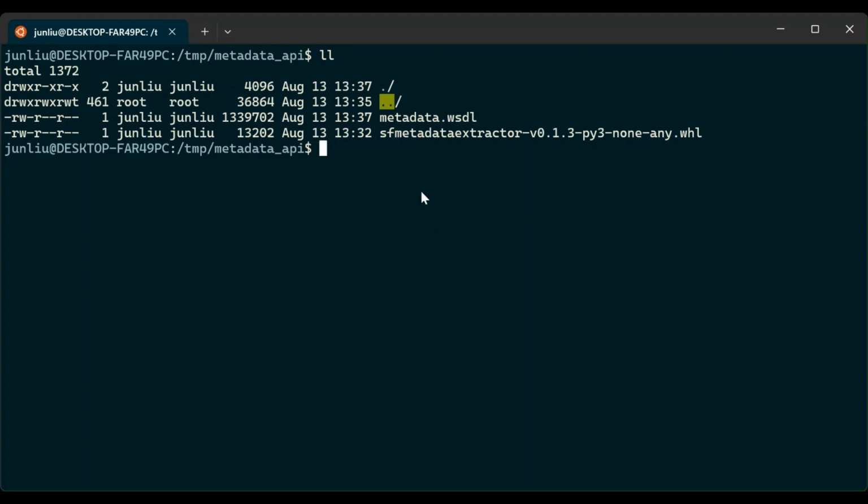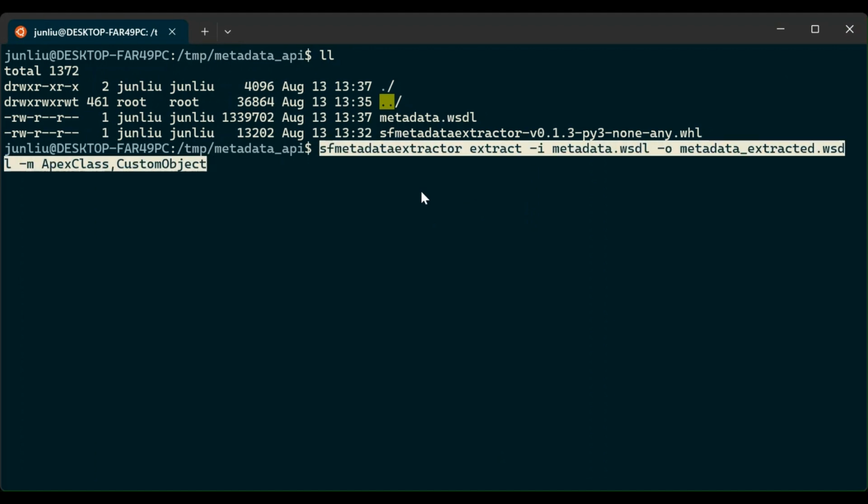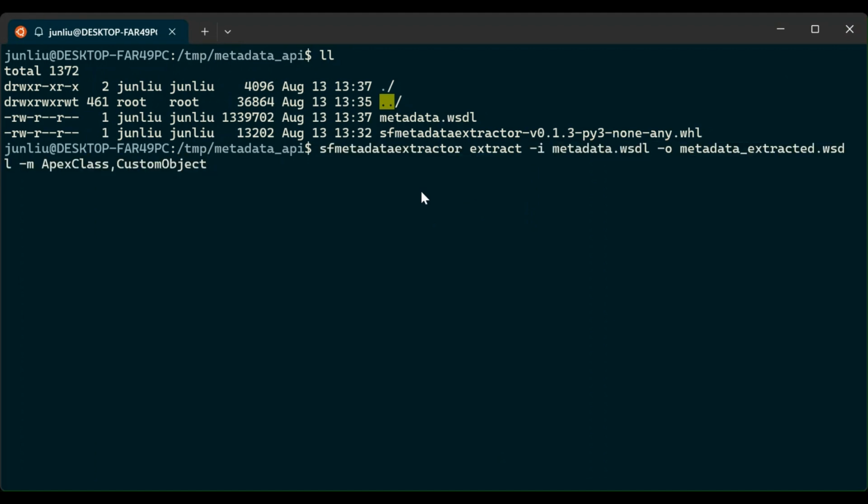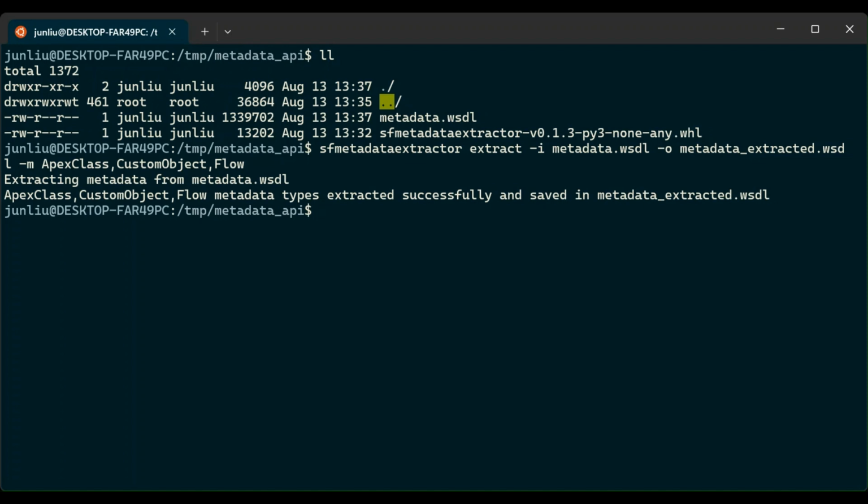Now, as you can see, I have already downloaded the metadata.wsdl file into my working directory. The first command I'm going to run is extract. We want to extract the metadata types we want out of this metadata wsdl file. So in this case, I might type another type, flow, so we can extract all 3 metadata types from this file. As you can see, everything extracted successfully.